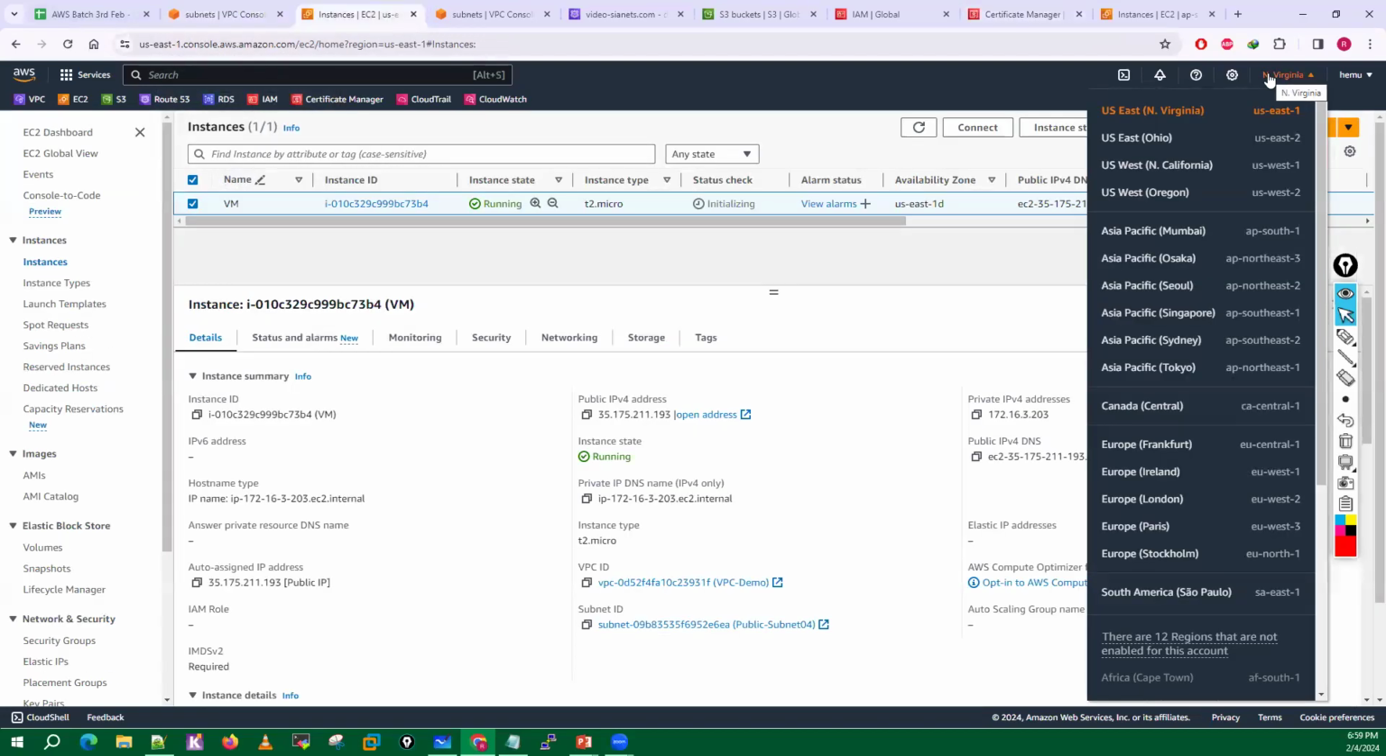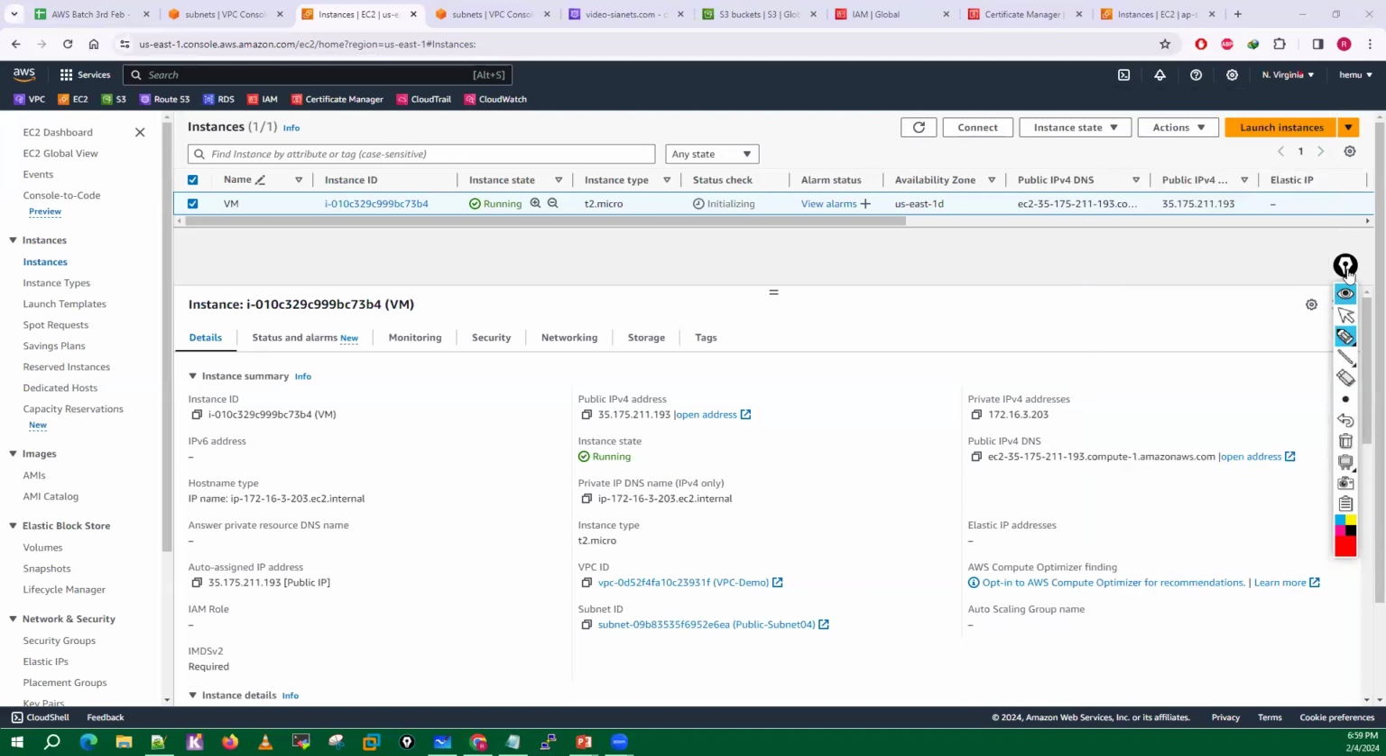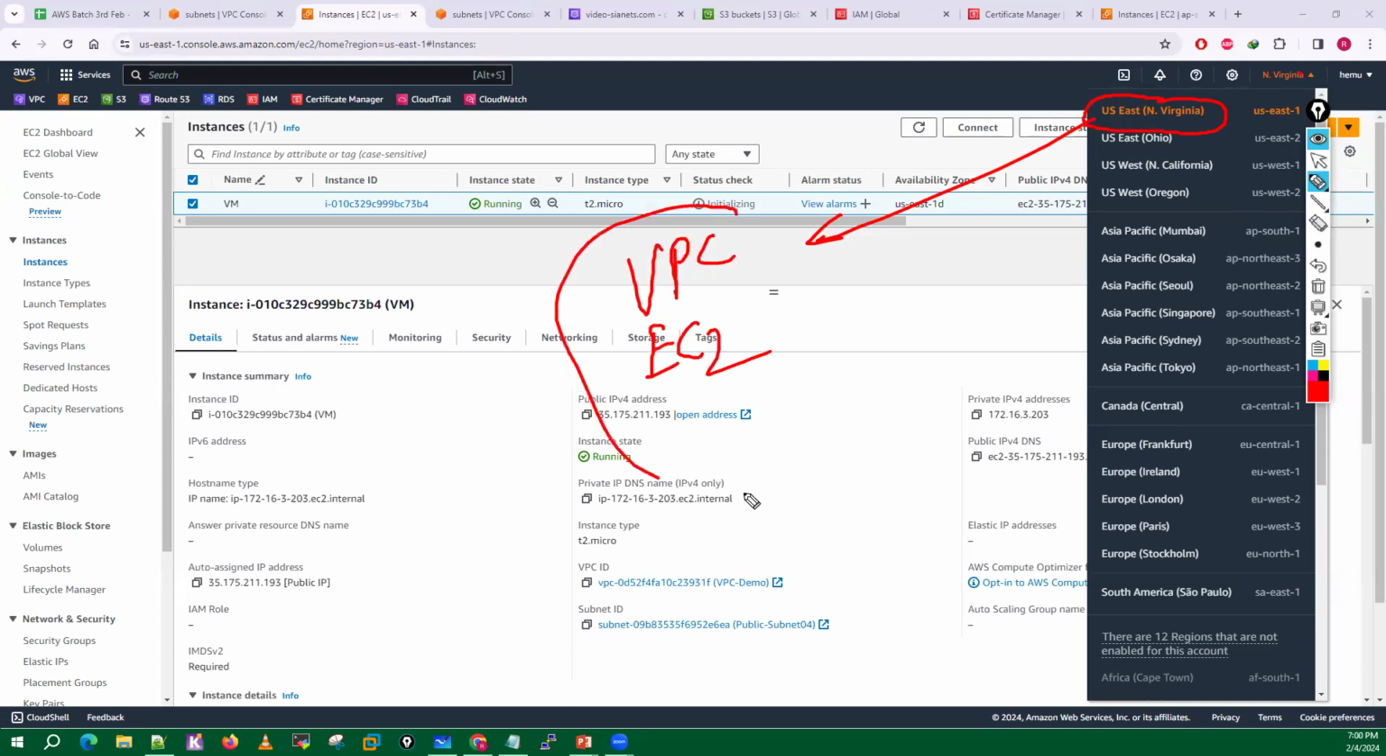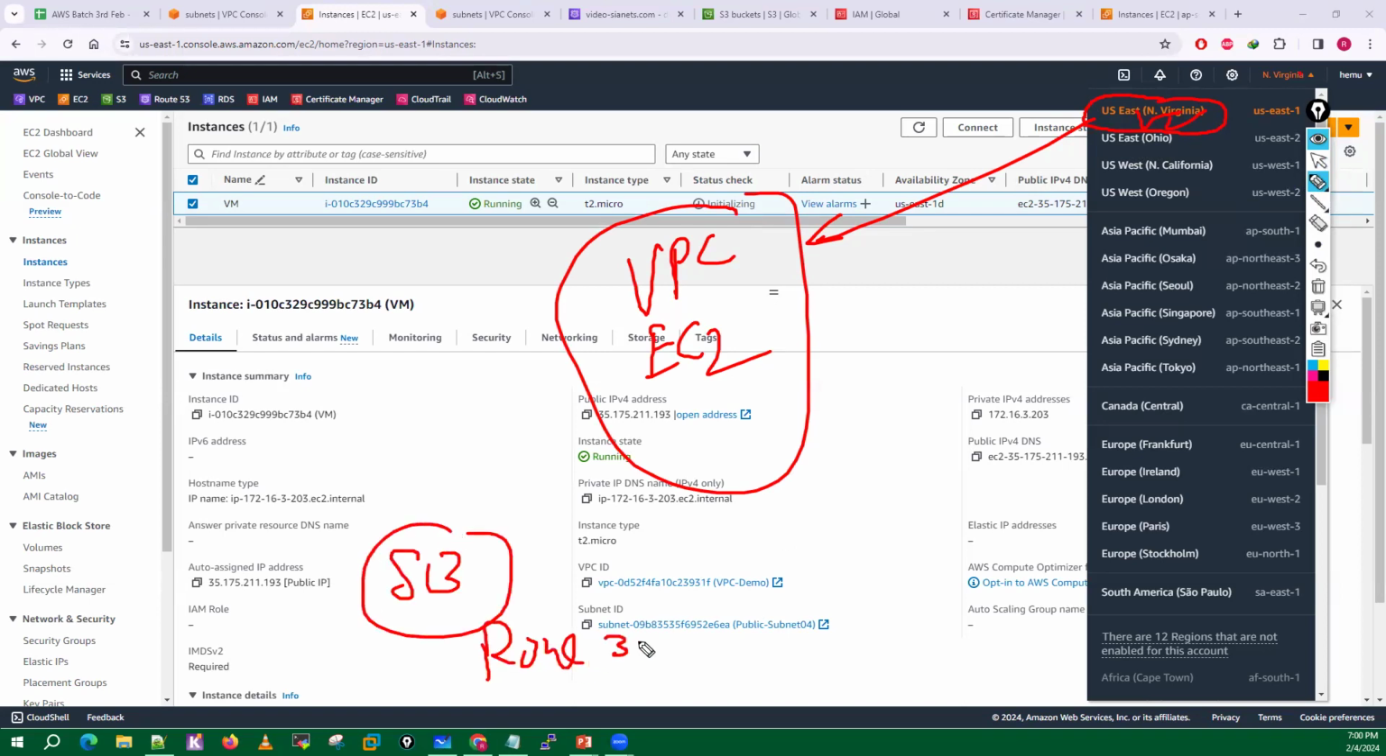Whatever services, let's suppose, let's take an example for a region called North Virginia, right? In North Virginia, whatever VPC I create, whatever component I create for EC2, they have a scope within this particular region only. Okay. But if I create anything with regards to S3 or Route 53, they are global services. They have a global presence.